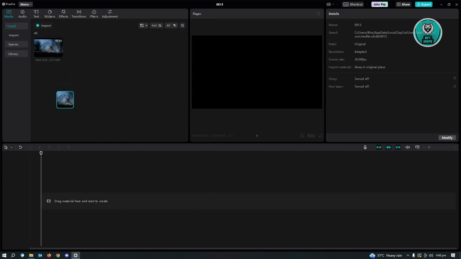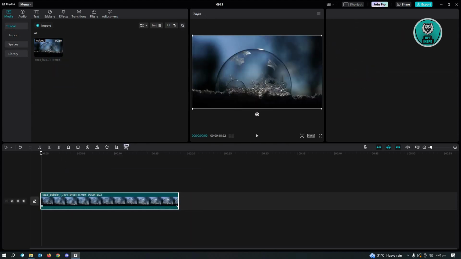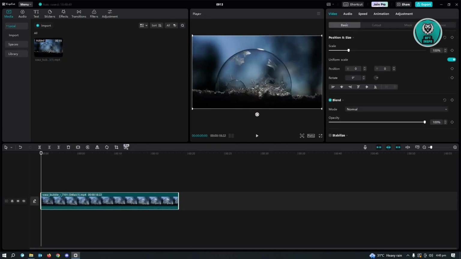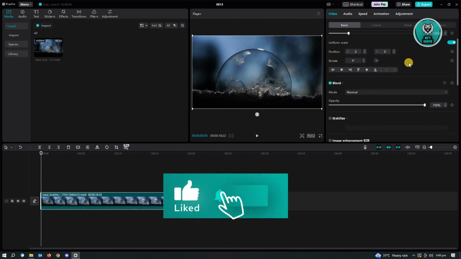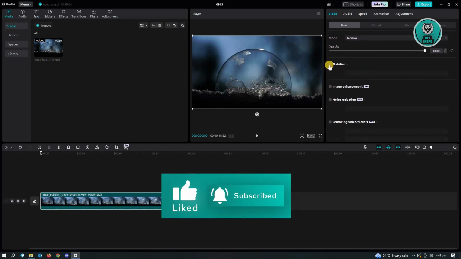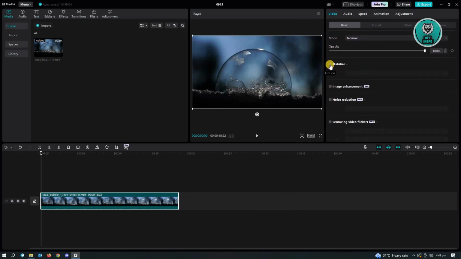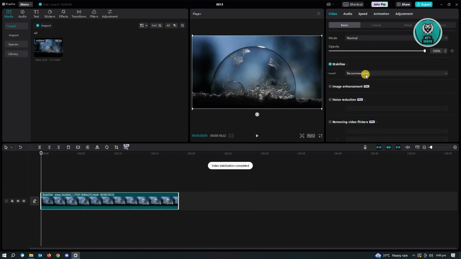So first thing is you want to drag this into your timeline and select the video itself. Now in here under the video tab that you see at the top right section of your screen, you will see basic, cutout, mask, and enhance. So make sure that you're in the basic tab here. Now from here, you want to scroll down a bit until you see the stabilize option there. So just click on that to enable stabilize, and from here, it's going to apply that.